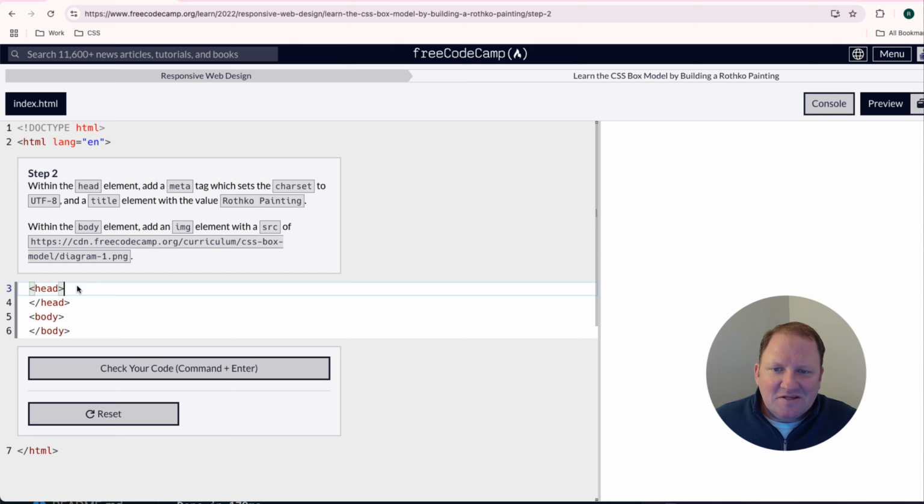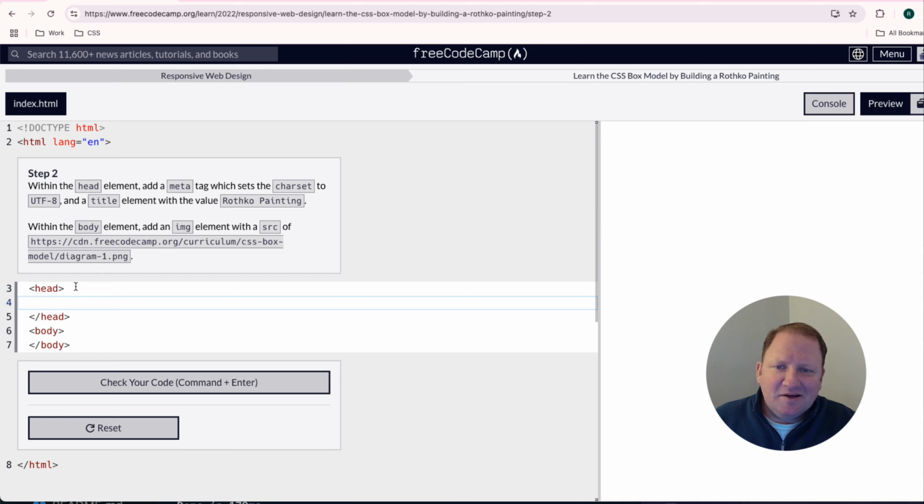It puts everything that you need there in the head and everything. Again, some of these things might be a little bit tedious, and I would have to agree with you on that. But for step number 2 in the FreeCodeCamp adventure here with the Rothko painting, we want to go ahead and in the head add a meta tag, and we want to have the character set be UTF, and that will encode our website properly.